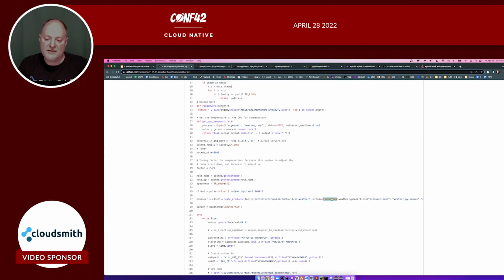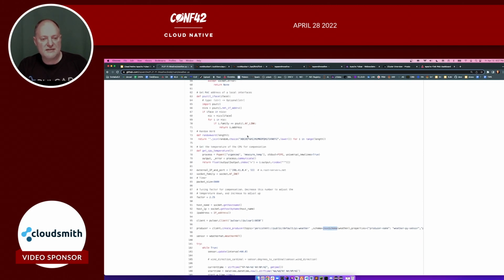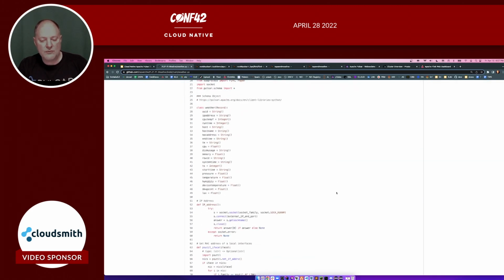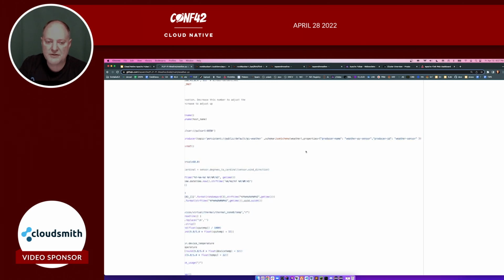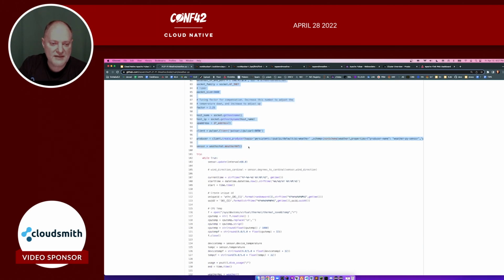Here is where I define the schema. I just say JSON schema with this class I set up here for weather. And if I wanted Avro, I would just say Avro schema. And I've got an example of that documented there as well. I set a couple of properties, and that's really all you have to do to be able to set that up.